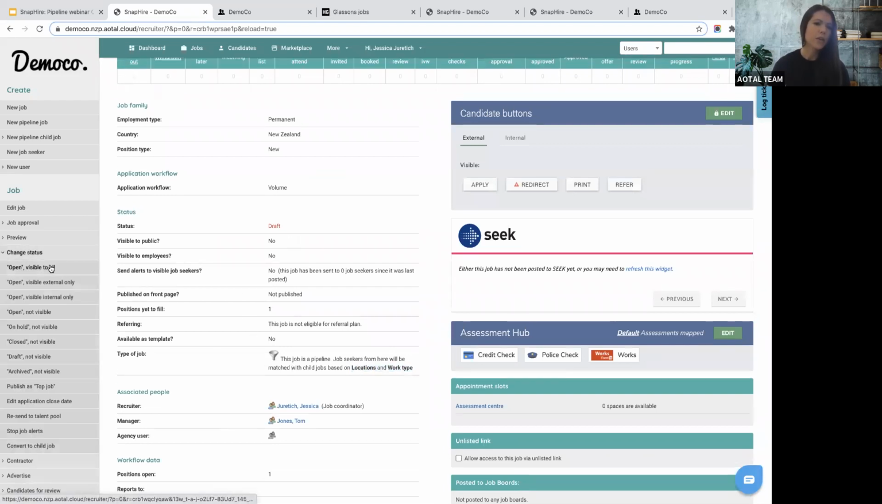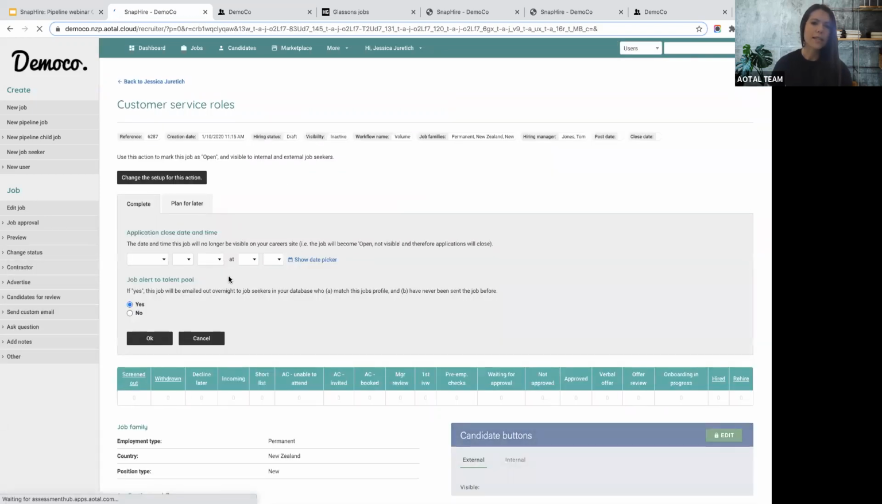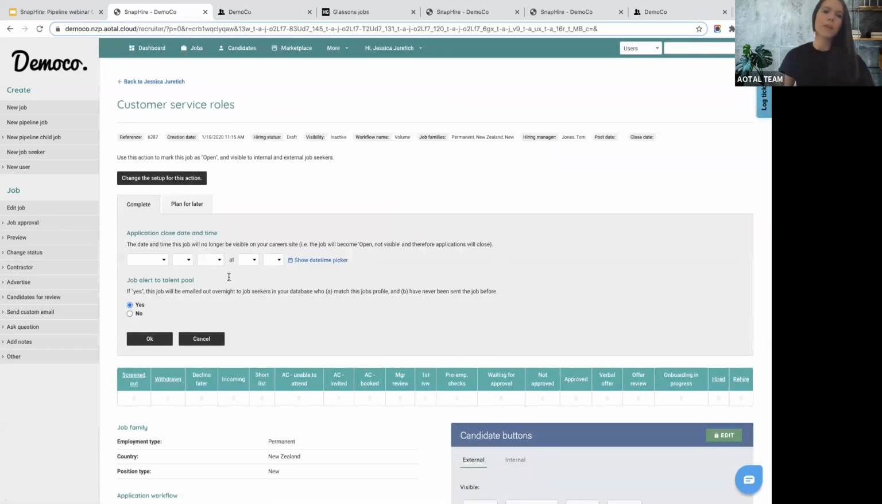So once you're ready, you can open your pipeline and advertise it. With the application close date and time, you might want to just leave that blank if you are keeping your pipeline up on your career site ongoing.